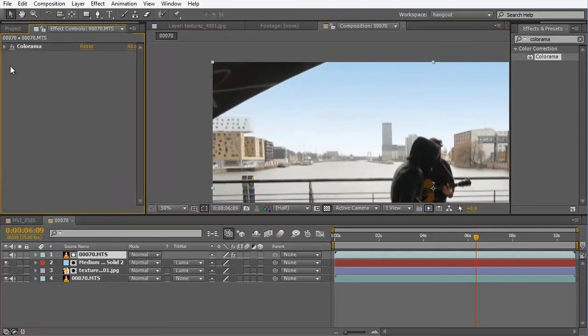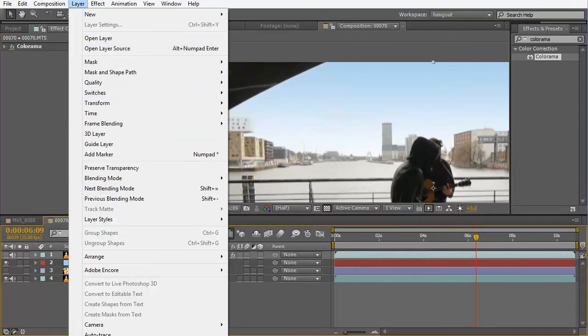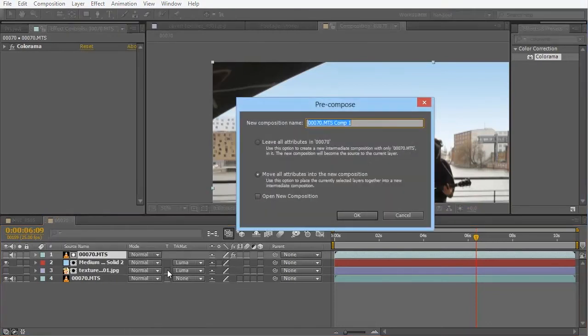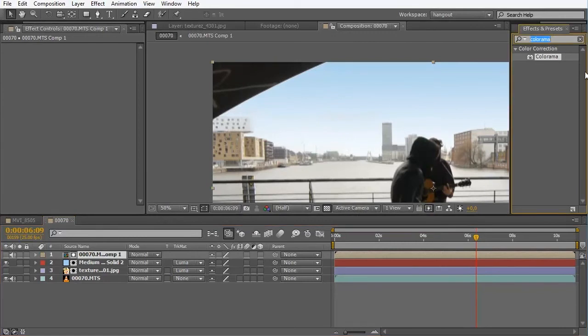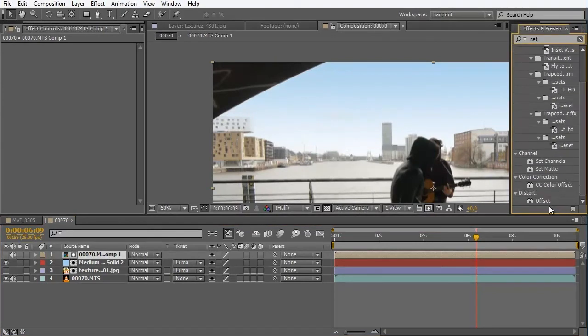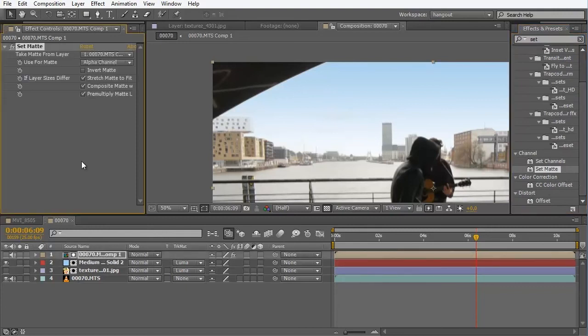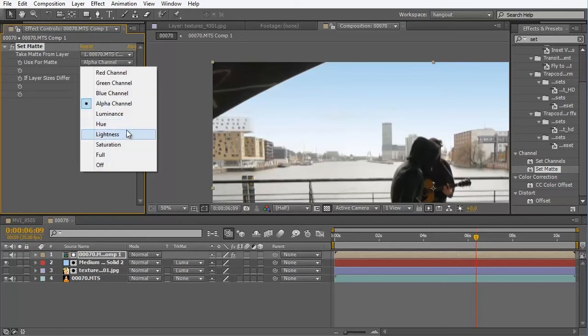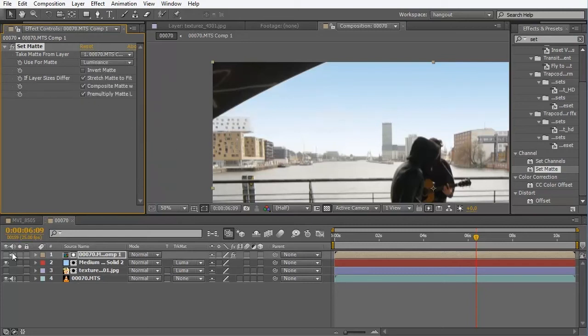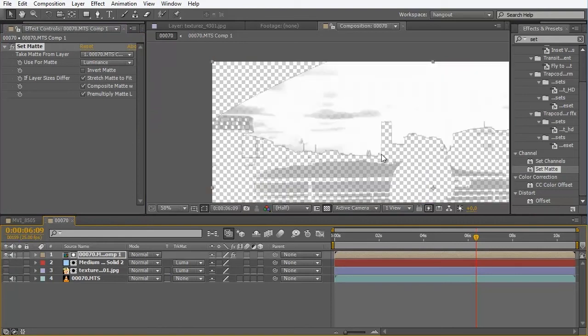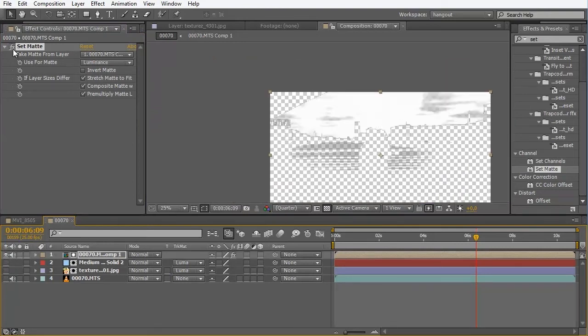What we do is we take this layer and pre-compose it. We go to Layer, Pre-compose, and say move all attributes. Then we add an effect called Set Matte. Set Matte is basically an effect that allows us to use any channel from this footage as an alpha channel. And for now we want to use the luminance as a native alpha channel. So in this case we really have the footage with an alpha channel and not only a black and white image. This is important for this type of effect. So now we pre-compose this again.